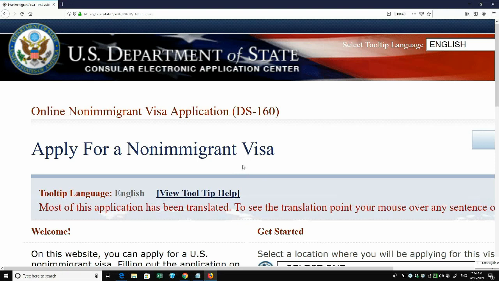First of all, this is a non-immigrant visa. That means you can only go and come back. You cannot stay over there. This means you cannot stay there permanently, not even as a permanent resident. So this is only a temporary one.